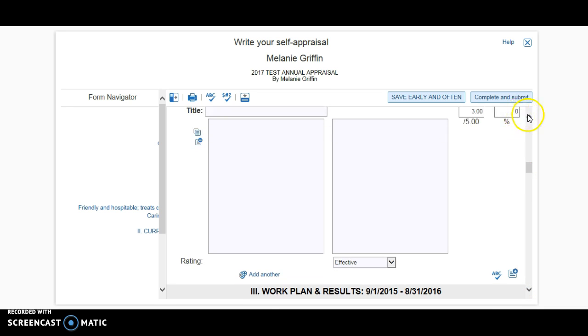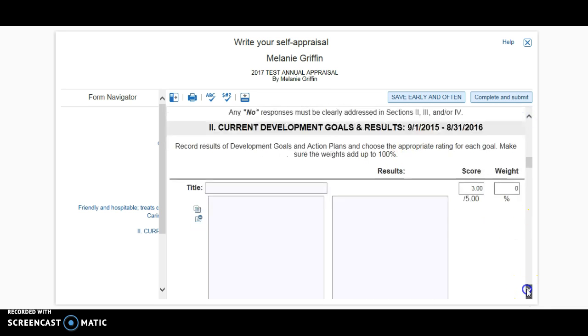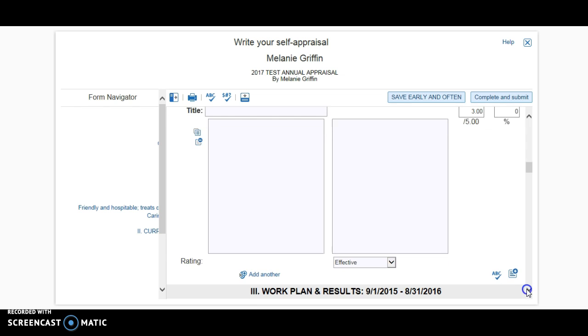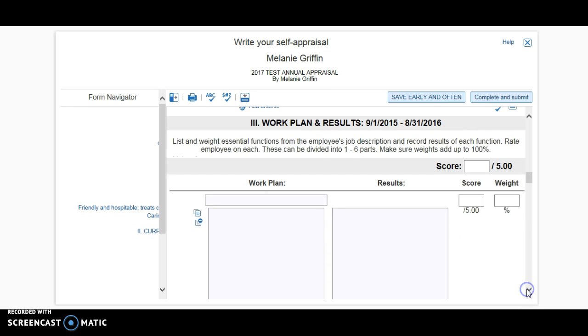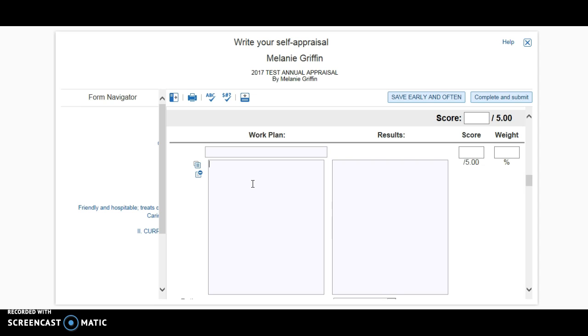So again, the development goals, those are the personal projects you have been working on throughout the appraisal year of September 1st, 2016 to August 31st, 2017. So we scroll down here and it says work plan and results. So the work plan, that will be sections of your job description. That is your specific day-to-day duties that you are charged with completing on a regular basis. If you don't have a copy of your job description, please let me know. Your work plan will come directly from your job description.